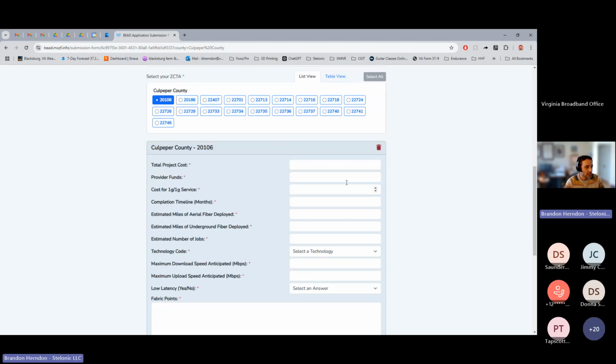So I'm just going to type in some quick information here. Total project cost, provider funds, cost for service, timeline for completions. These are all just number values. It doesn't accept text. And then maximum download speed, and then if it's low latency or not.